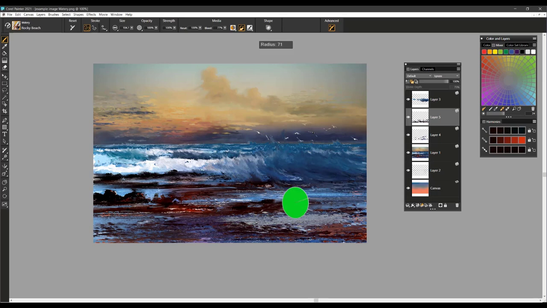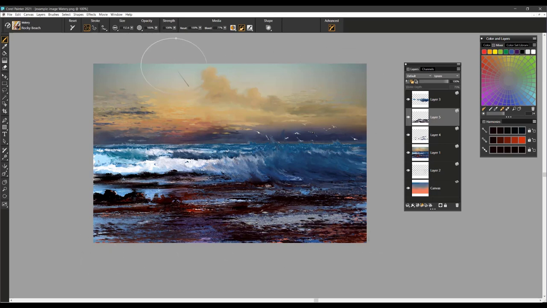And then bigger brush, and create that rocky appearance again. And then soft pressure, you can just blend. Nice rocky beach.